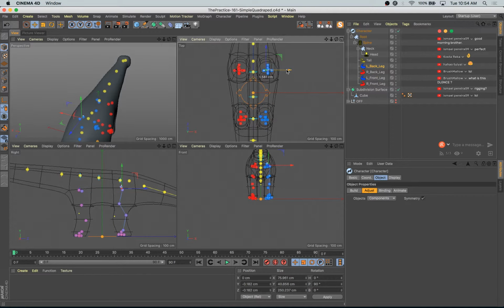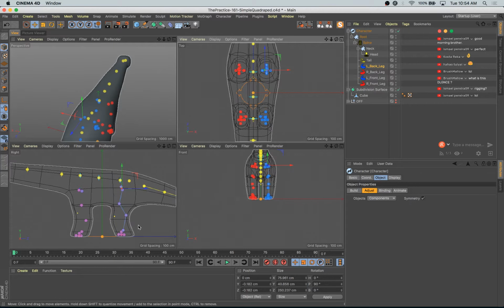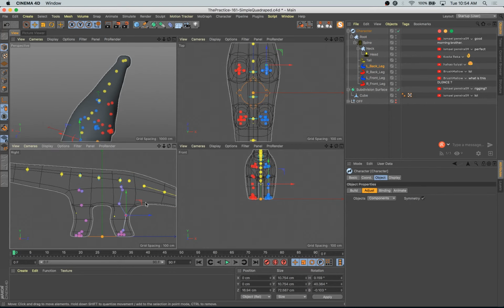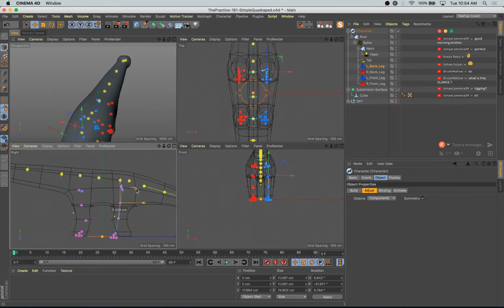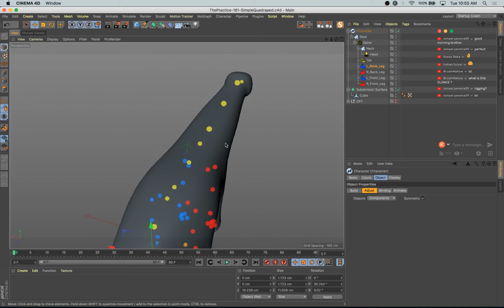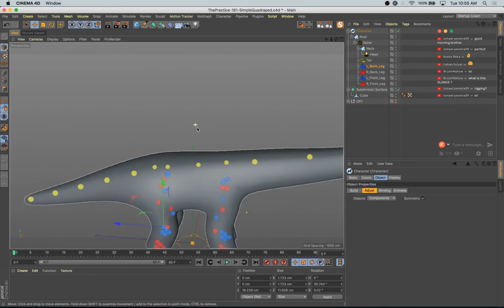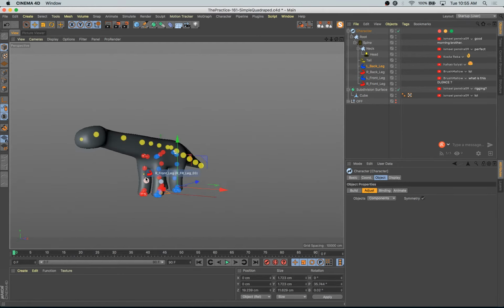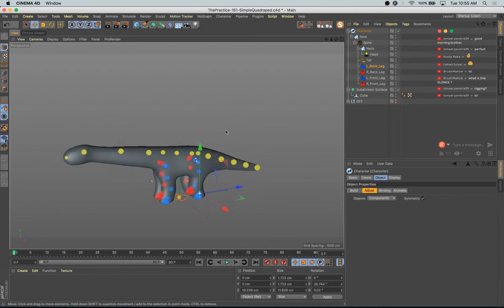I want to try and get everything centered up as best you can. For some reason that adjusted back. That's really frustrating. It shouldn't be doing that. All right, so now we've got our controllers roughed into place, and now we can bind the character.